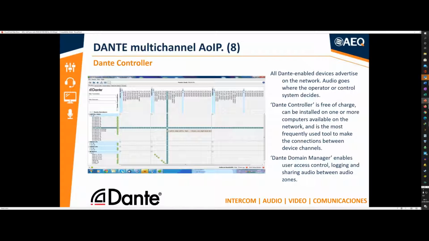Dante is made for simplicity. So you will see everything that is in your subnet or in your VLAN. If you add a significant number of devices and you are traversing different subnets or having to set up VLANs, one thing that we recommend people look at is our Dante Domain Manager solution, which allows you to send audio between different subnets and different VLANs, and also to put in access control so that users can only manage the equipment and the zones that they've been tasked with managing.